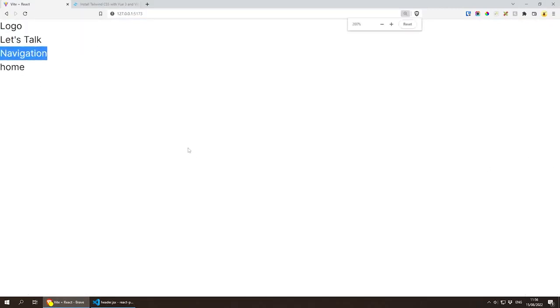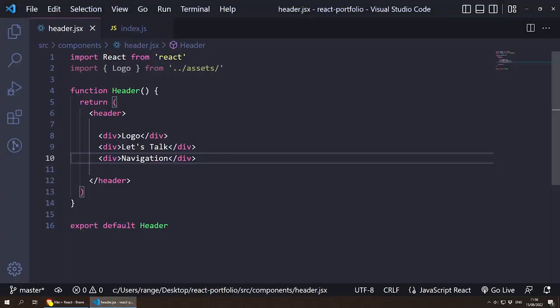Okay, if we go back to the application, you will see we have the logo, let's talk, and navigation. Great. If I zoom in, you will be able to see. But if I zoom in too much, it might break the layout because we're going to be using breakpoints. So I'm going to be zooming out a little bit. Hopefully you'll be able to see in a second anyway. So the plan is that we have the logo on the left side, we have let's talk on the right side on mobile, and we have the navigation underneath on mobile. Now, when we go to desktop, I want the logo to be on the left, let's talk on the right, and the navigation to be in the middle.